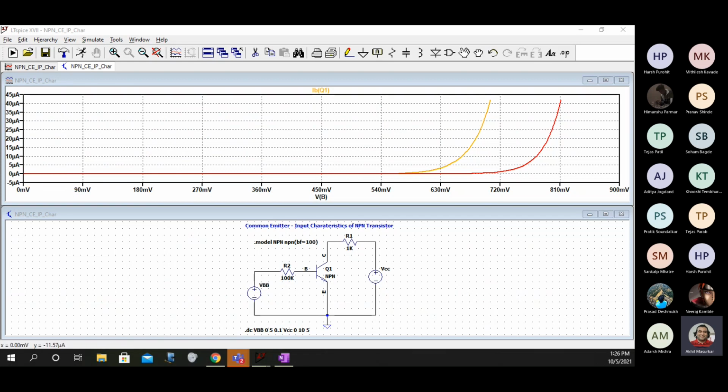Okay, good. So I can see Nikhilesh, Harsh and Prasad posting their outputs, which is correct. So in the practical exam, the common mistake that students make is they vary VBB, which is correct. To vary VBE, you have to vary VBB only. But I don't want a plot of VBB versus IB. I want a plot of VBE versus IB. So that command should be proper.